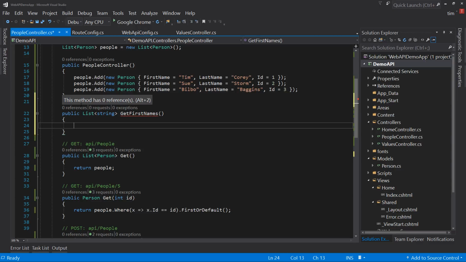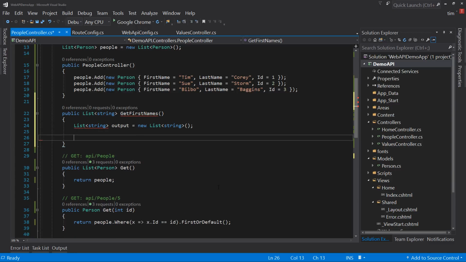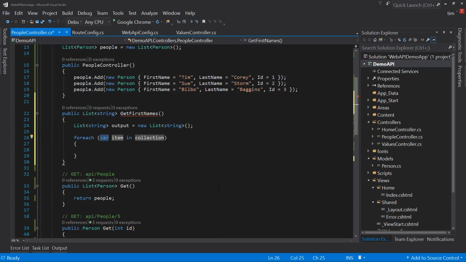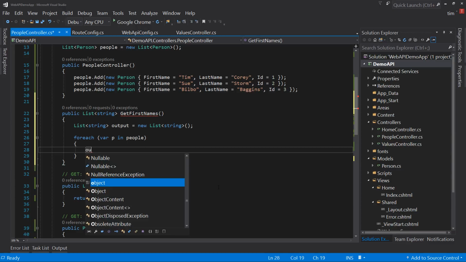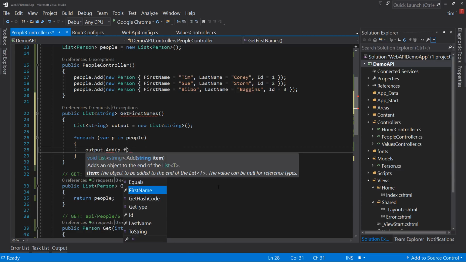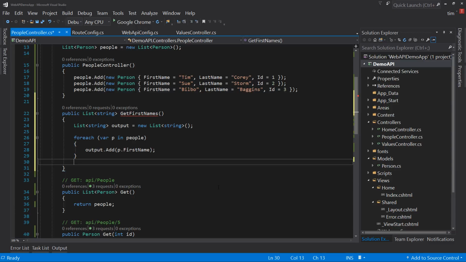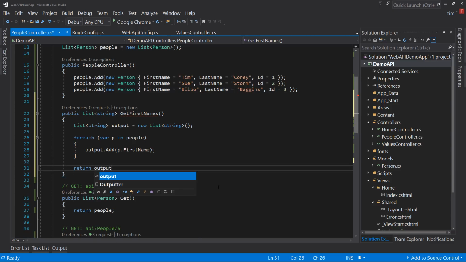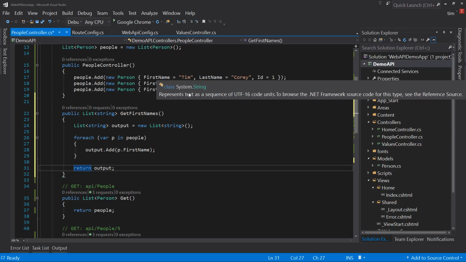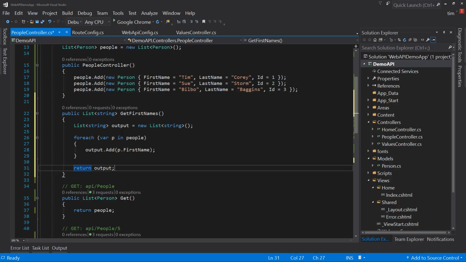So I could do something like this. Let's do a list of string called output equals new list of string, and for each p in people, output.Add(p.FirstName). It's probably an easier way of doing that, but that's a pretty quick way of doing what I wanted. So I'm just going to loop through all the people in the list and just return the first names, Tim, Sue, Bilbo, and add that to a list of string, return that list of string.